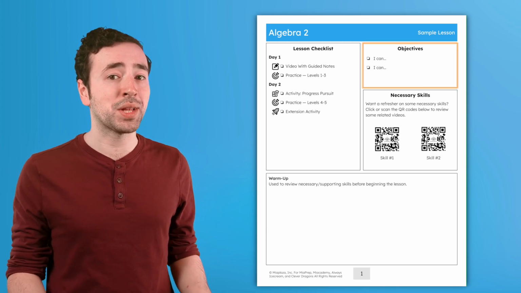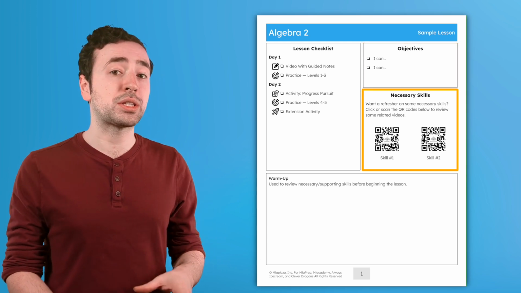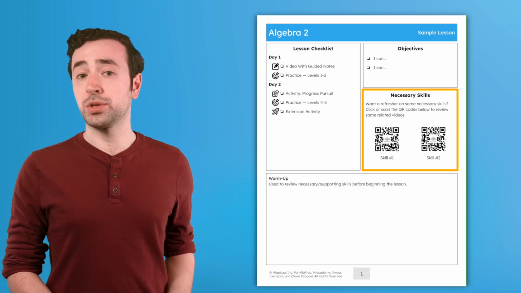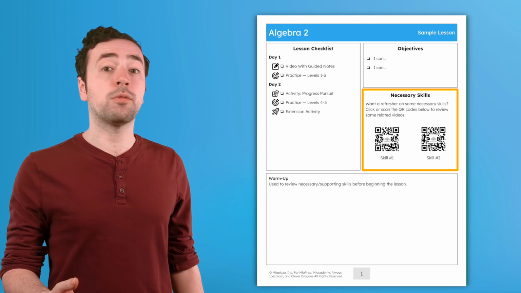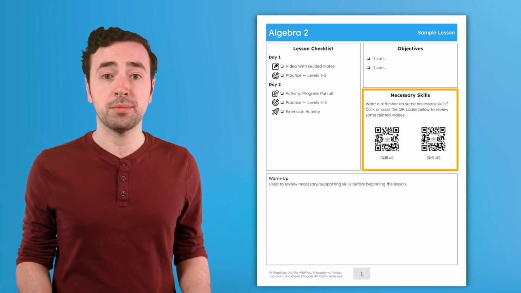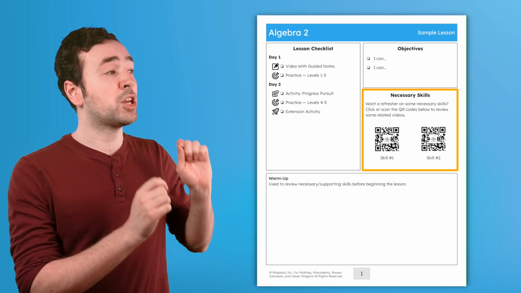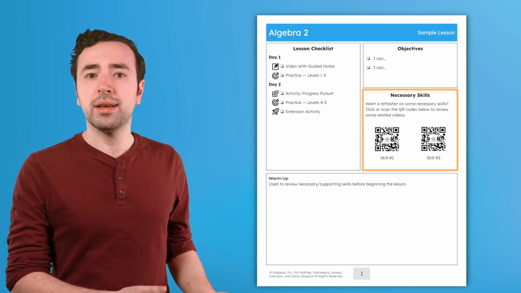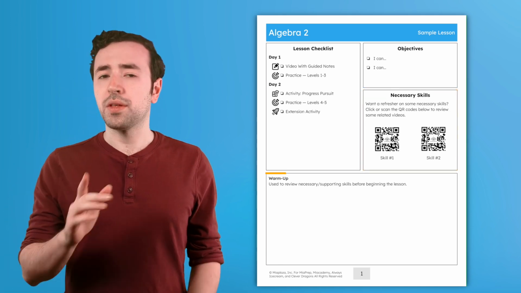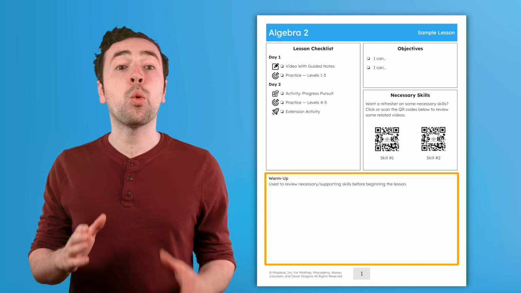The cover page also has the lesson objectives, giving you a preview of what you'll be able to do by the end of the lesson, and a list of any skills that you're expected to be familiar with before starting it. A lot of those skills will come from a different unit or even a different course. In those cases, there will be a QR code for you to click or scan that can help refresh your memory. The last thing you'll find on the cover sheet is a warm-up activity.